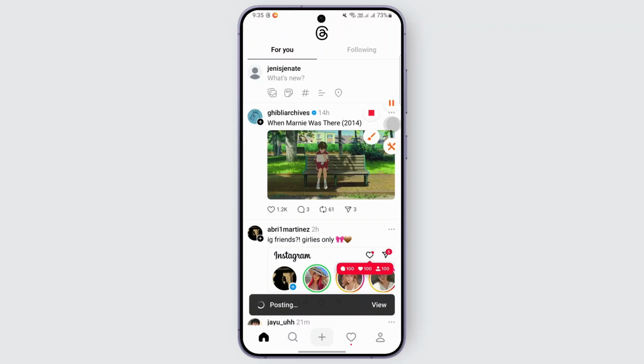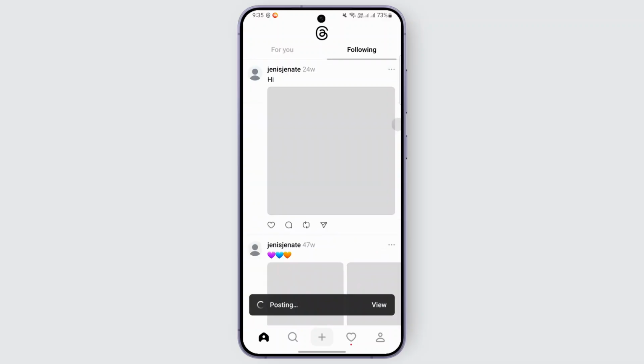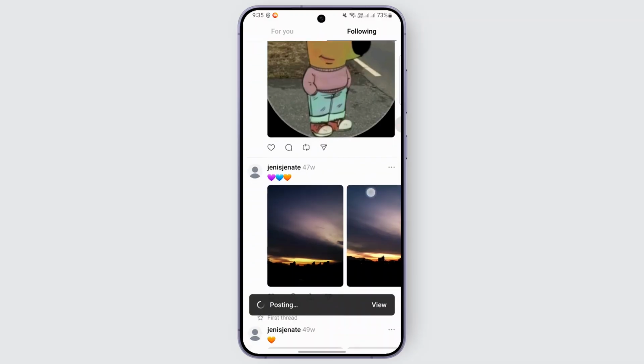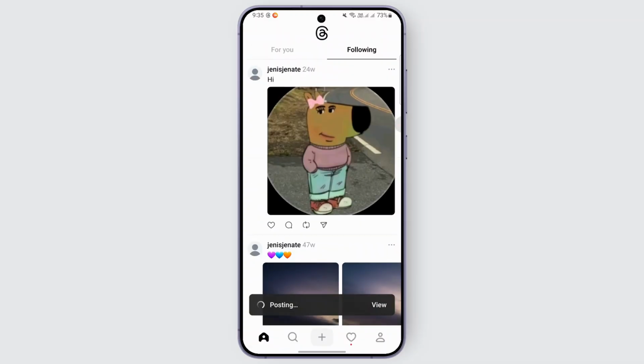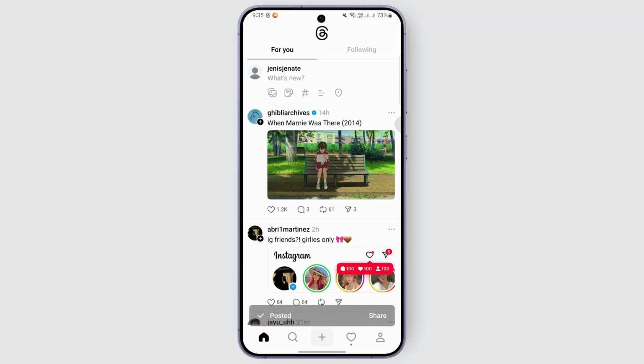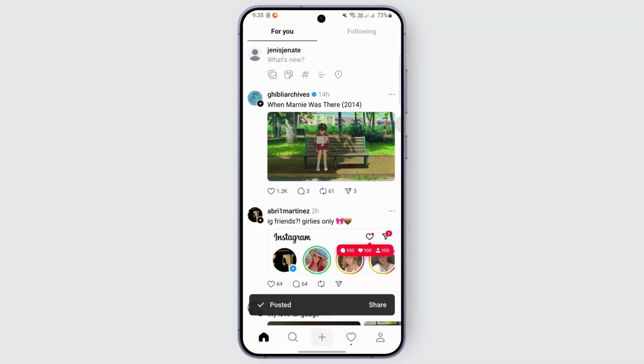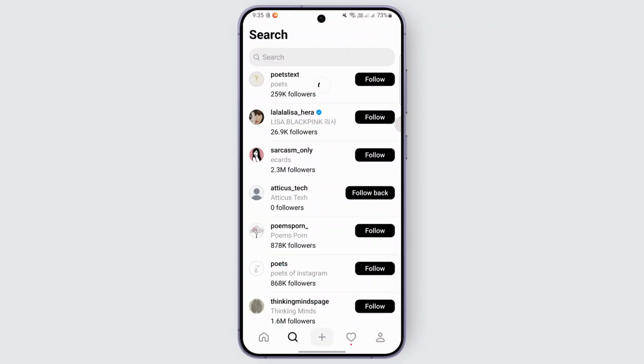Another thing is we have this Following option. You can look out for this Following here. It will show you all of the threads posted by your following list. If you want to follow someone, first of all, you can directly look at your For You page and you should be finding a plus icon right beside the profile. You can tap on it to follow someone like this and tap on follow to confirm it, or you can even use the search bar in the second tab at the bottom and search for the user that you would like to follow and tap on follow from the screen.